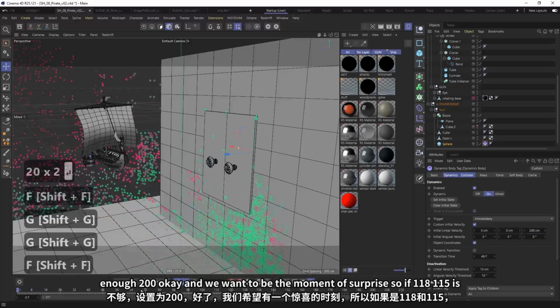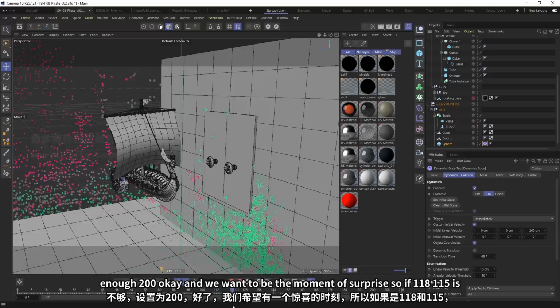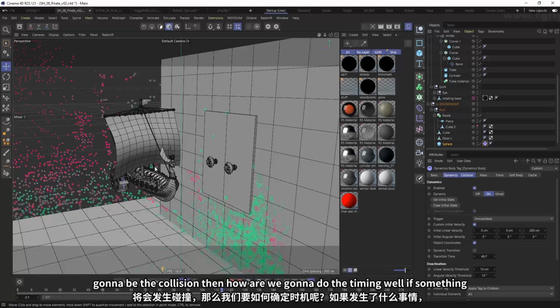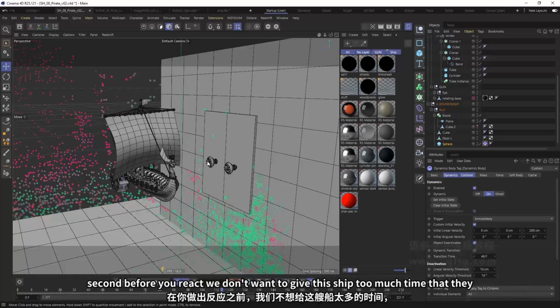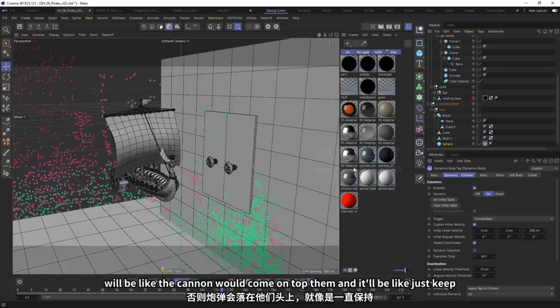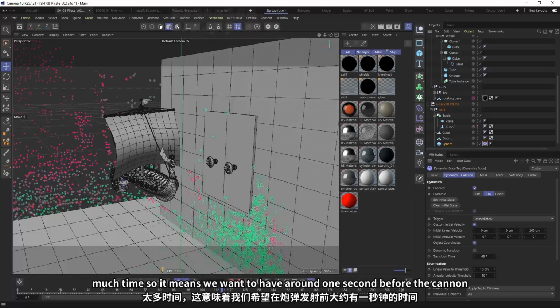Okay, and we want the moment of surprise. So if 115 is going to be the collision, then how are we going to do the timing? Well, if something happens really quickly, or if you're driving a car, you have roughly 1 second before you react. We don't want to give this ship too much time, so that they're like, the cannon is coming on top of them and they just keep flying, nothing is happening. So we want not too much time. It means we want to have around 1 second before the cannon shoots.